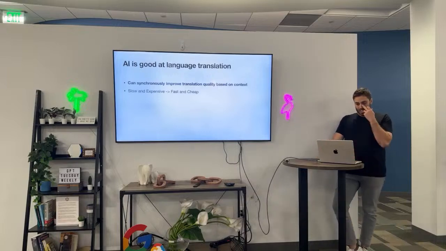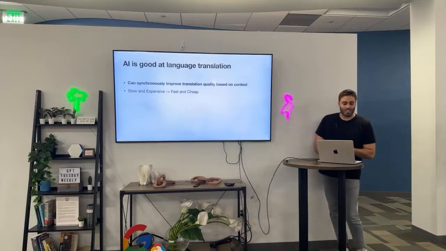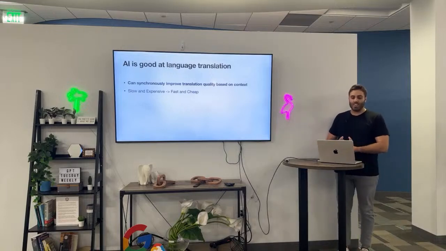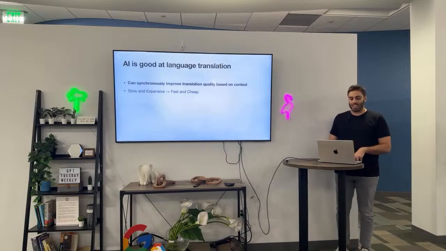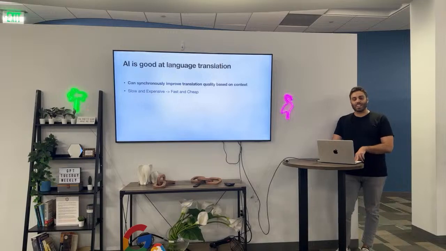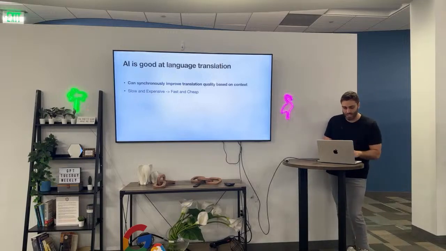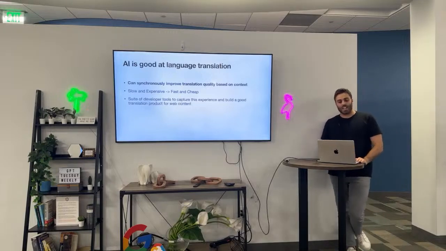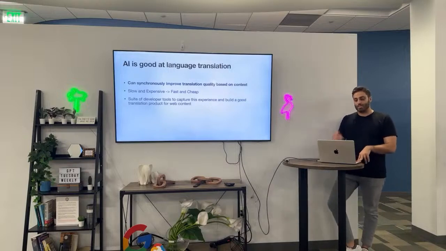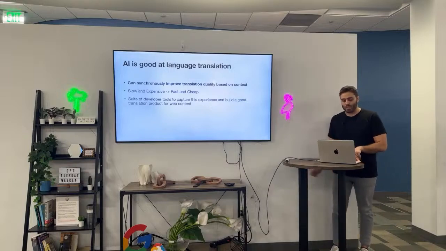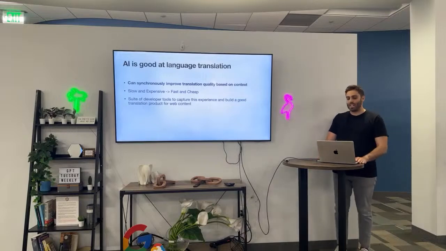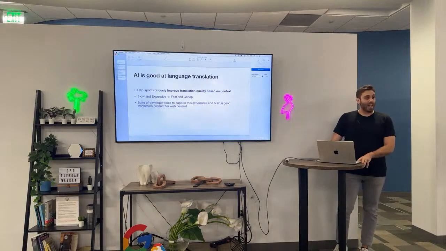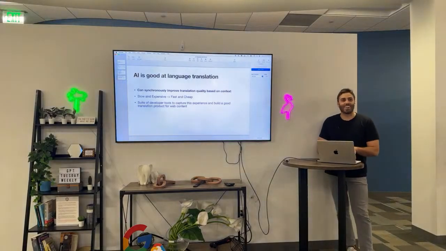There is some way to give context to whatever language translations you're getting and get better translations. So my thought with why I wanted to work on this in the first place was that translations right now are slow and expensive, and AI gives a way to make it fast and cheap. So surely there's a product here that can exist and help solve this problem and potentially be a good business. So I set out with the idea to build a suite of developer tools to capture this experience and build a good translation product for web content. Definitely not there yet, but at least I'm starting to hack around.